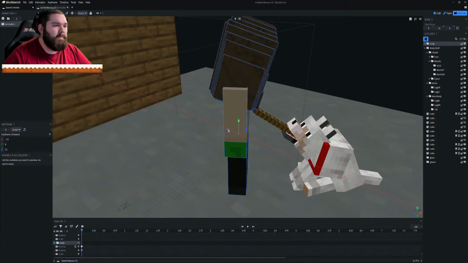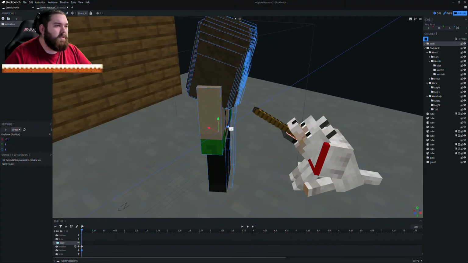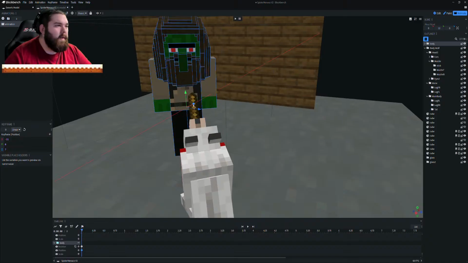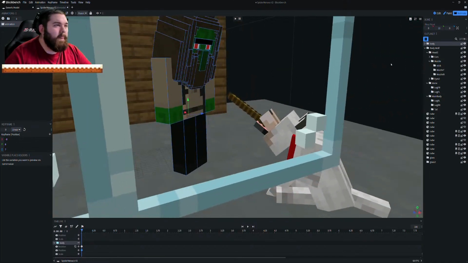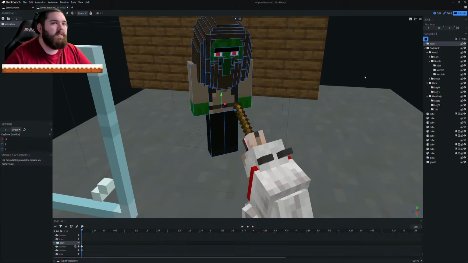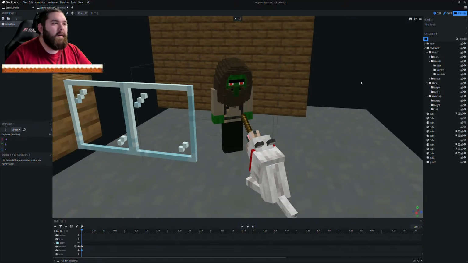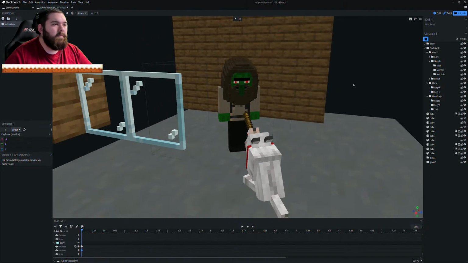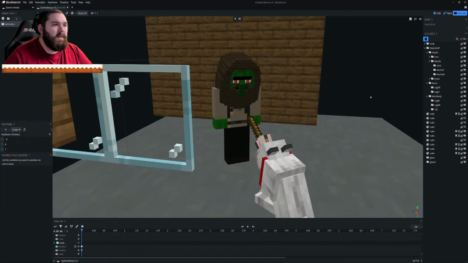Spider Hagrid needs to move back. 1, 2, 3, 4. 1, 2, 3, 4. 1, 2, 3. Alright. That looks pretty good. Yeah.